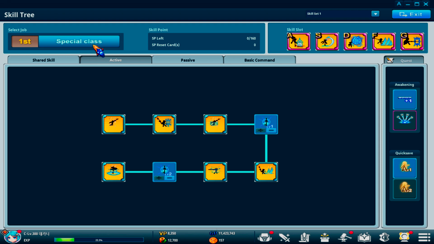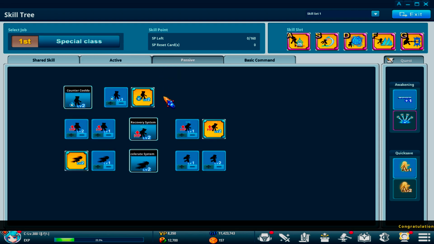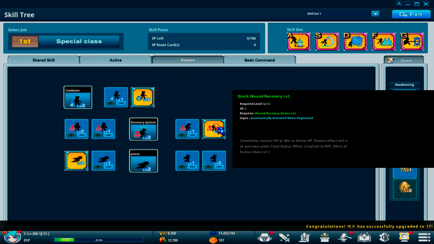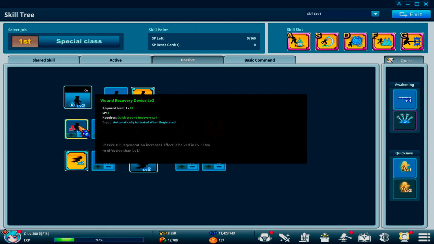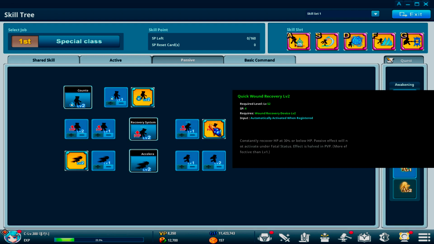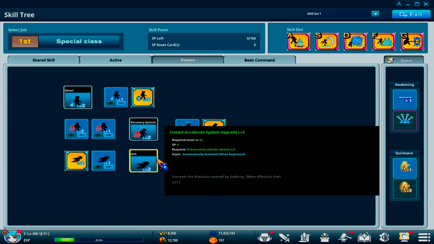For my passives, I went with the right side with Quick Wound Recovery. This basically heals me super fast when my HP is below 30%. I use this over the passive HP regeneration because, you know, for like Tower Disappearance, you're gonna be low a lot and the HP recovery is super fast.